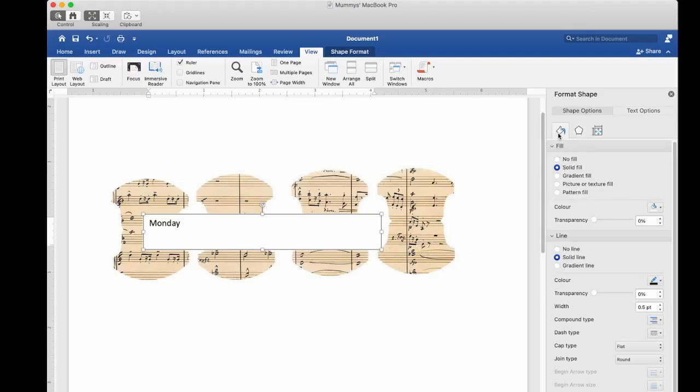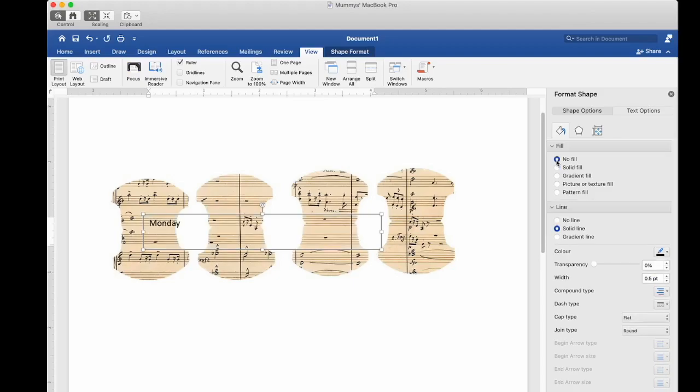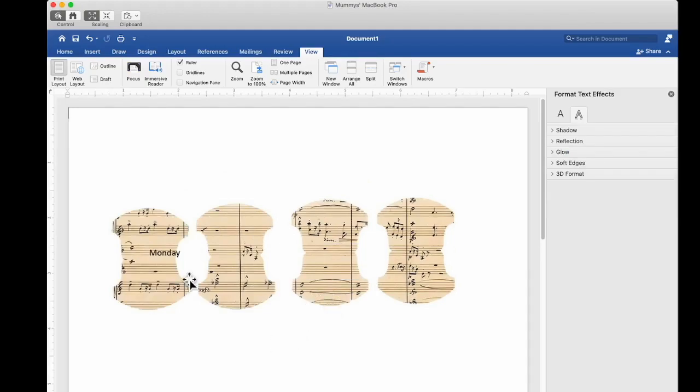Then if we click on the painty can thing, you'll see that the fill option at the moment is a solid fill and the line is a solid line. We need to put the first one, the fill, as no fill, and you can see that instantly makes that transparent, and all we see then is the black box with the Monday. And if we click on the no line, it removes that line. You still see it at the moment because it's selected. If I was to unselect it, then all you would see is the Monday in the black.